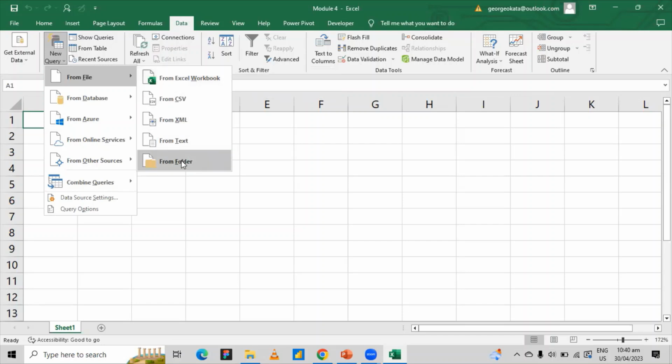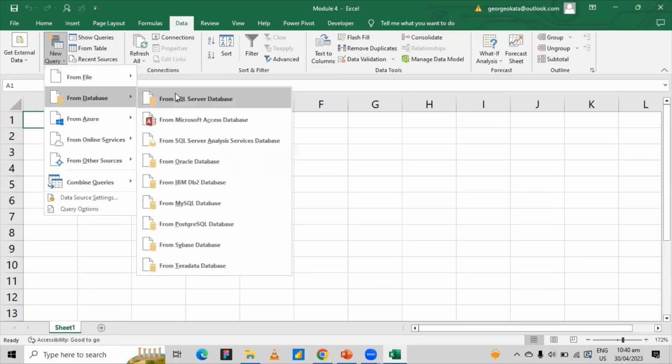You could also do it for Excel, from a text, even from a folder. One of the things I'll be showing is how effective it is to get data from a folder when analyzing your data. And then you could also get your data from databases, either SQL, Oracle, IBM, and so many more. So you can see that Excel and Power Query is a very powerful tool that can connect to your different data sources, get that data into Excel through the Power Query Editor, clean up the data and make meaningful insights out of it.